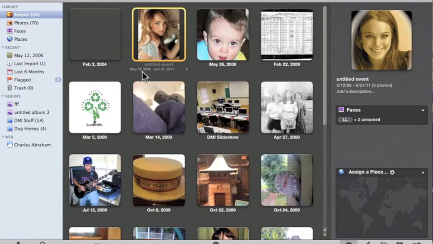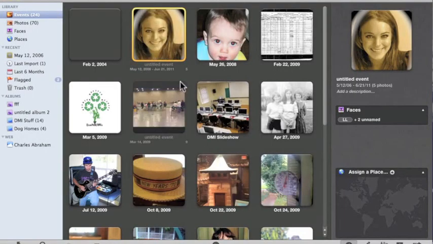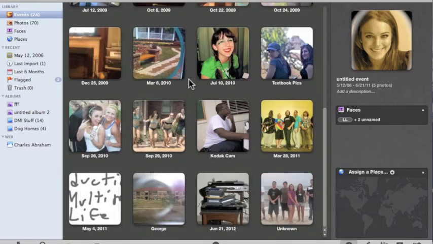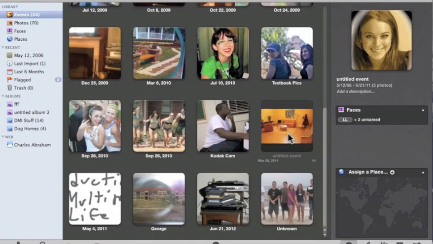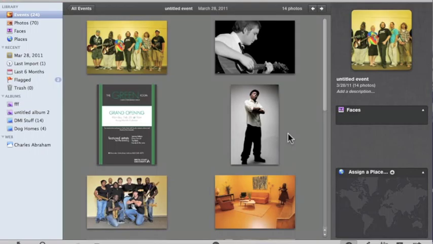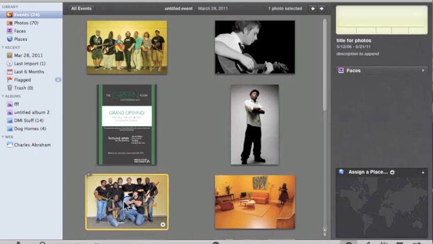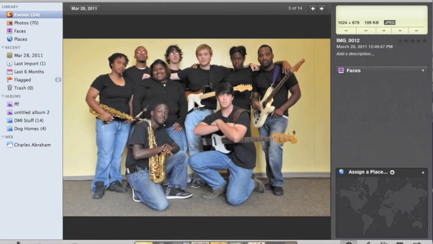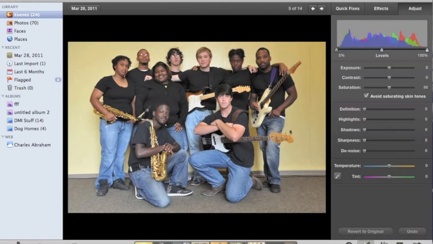So now we're going to talk about making some slightly more advanced adjustments. And in order to talk about that, let's go to this event, which is actually a bunch of DMI people. Let's click on this. What is that? That's Old School Review from this past year, which is one of the DMI bands. And then we're going to click on Edit down here.